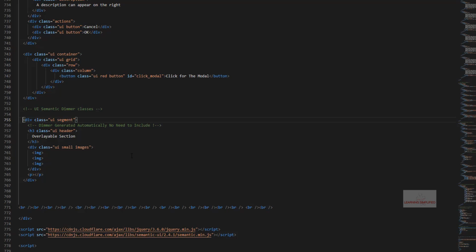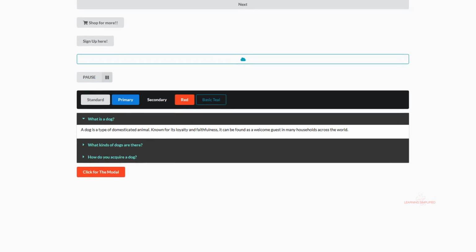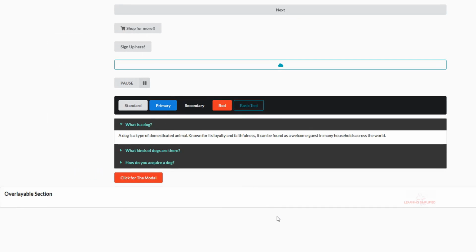We may change the content, we may put something else like some kind of icon over here, or small, big or large images. It doesn't matter. In the first place, we just put them right into the UI Semantic dimmer classes, so we are practically creating a separate container here. If we press Ctrl S and head back to our project, we can see that this is the overlayable section which has been created right over here.